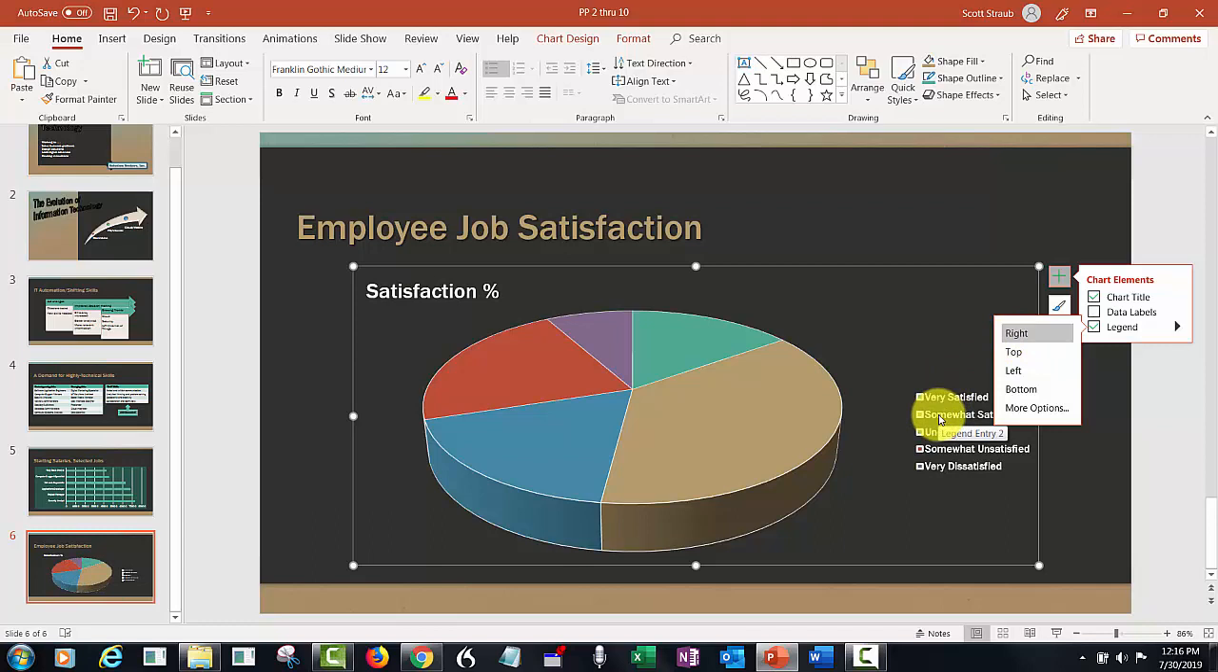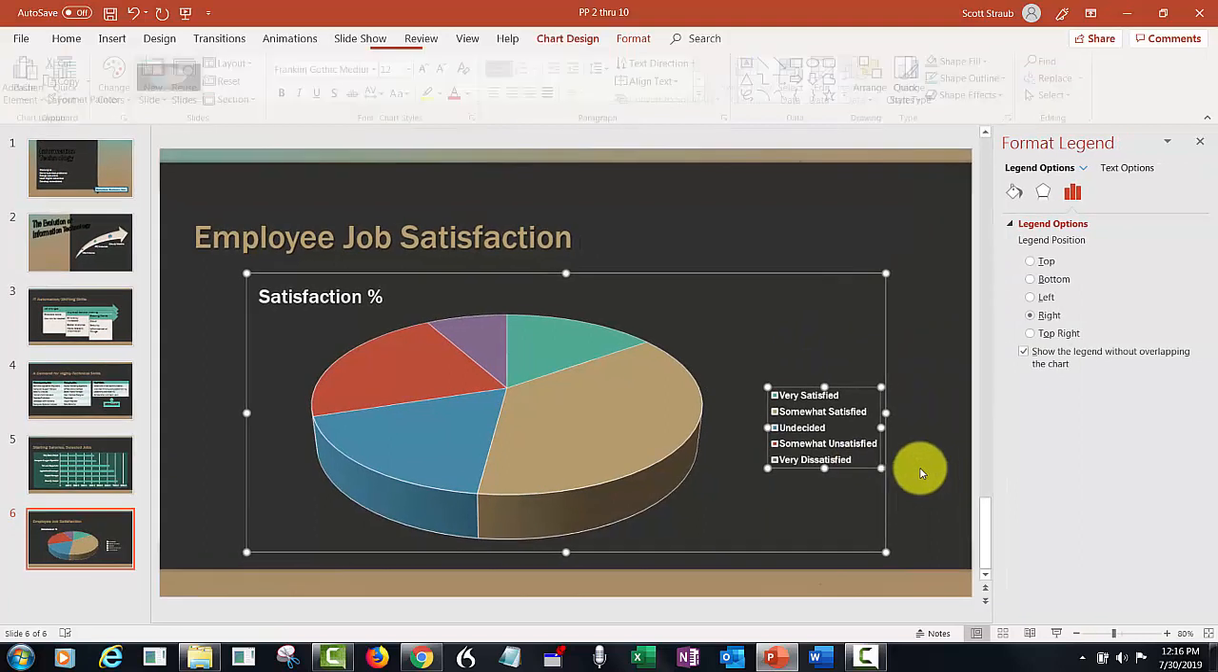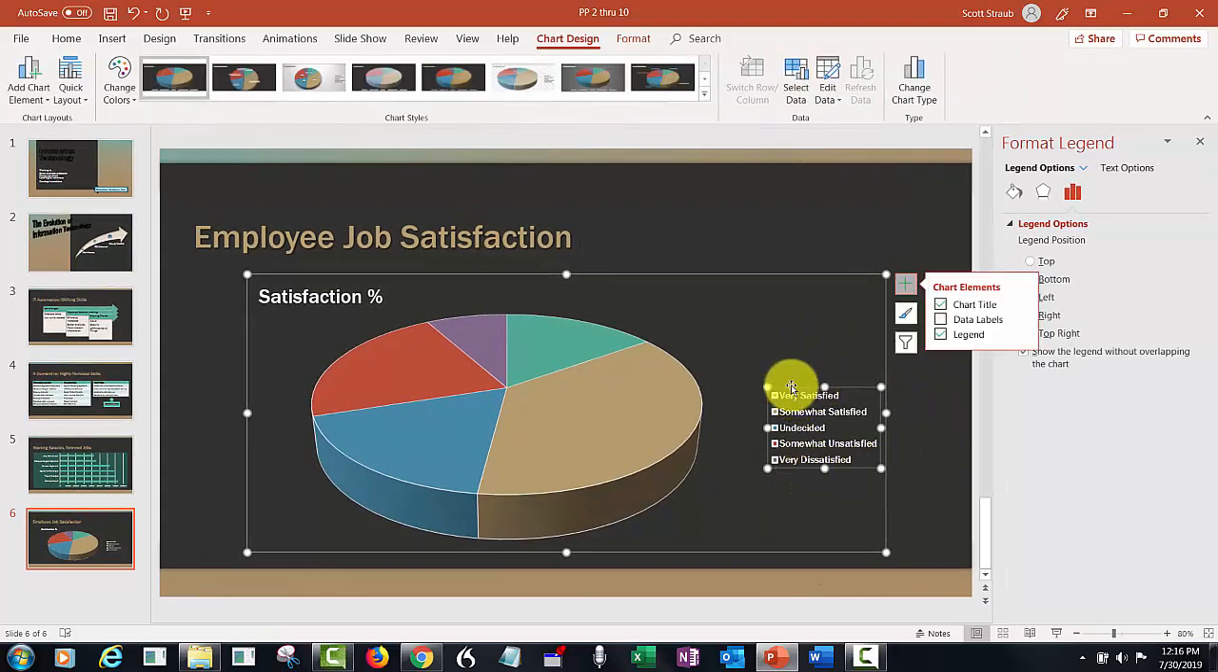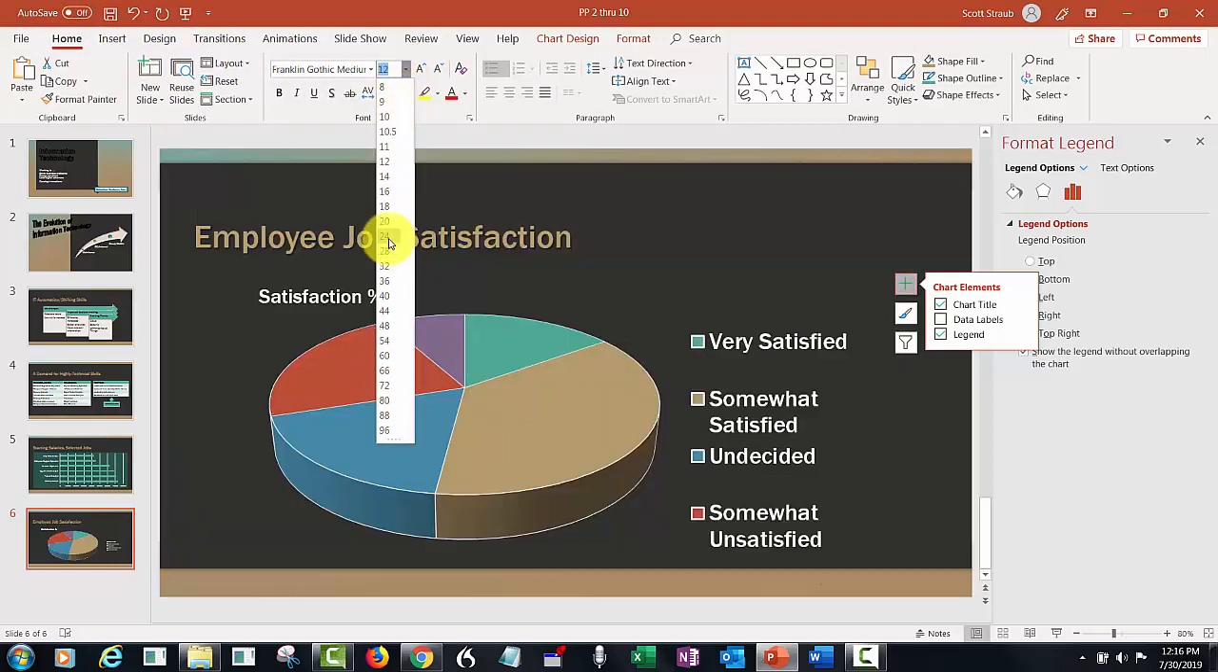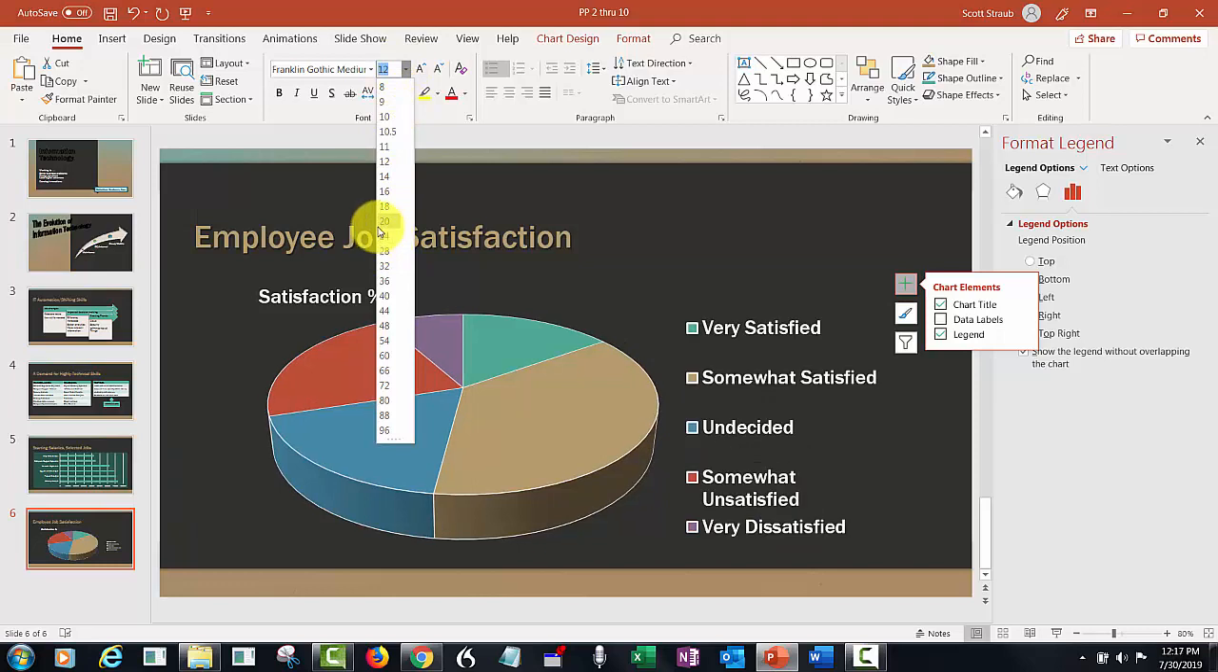It says increase the legend font size to 20. I'm just going to click out of that there. Sorry about that. Click right. Okay, great. There we go. Just kind of double click on that. And I'm going to go to Home tab. Change that to 24, or 20, I'm sorry.